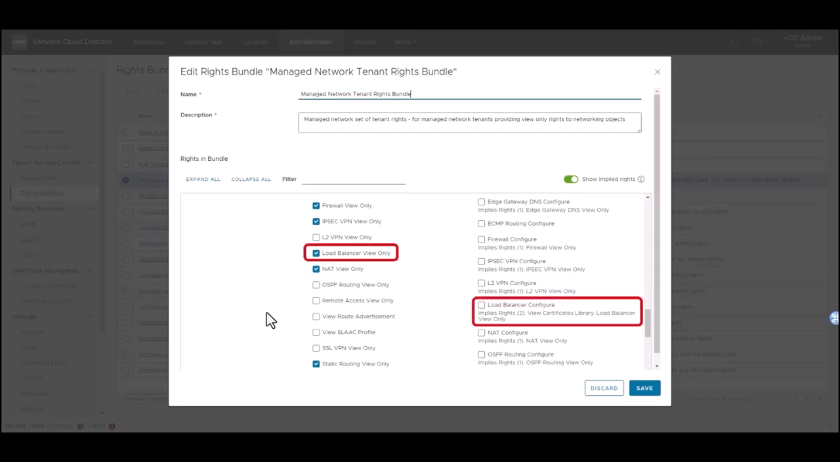When I edit the rights, again under Networking, Edge Gateway Service Rights, I have removed the ability for the tenant to manage load balancer configuration and have provided load balancer view only.